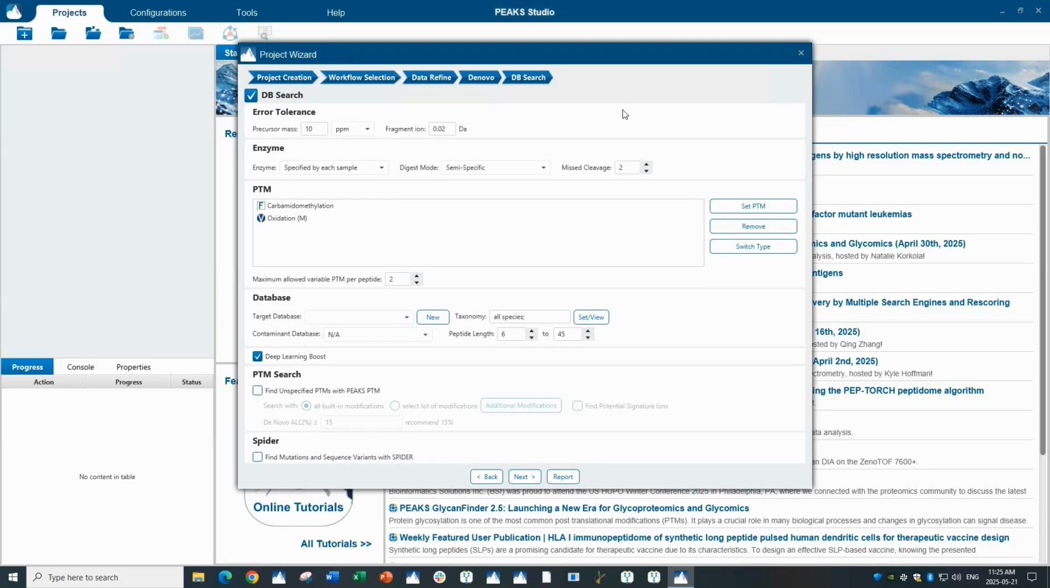This page is where you set your database search parameters. Any settings you chose in the de novo step will be auto-filled here too, so you don't need to re-input everything. However, you can choose different settings if you wish. Peaks does an in silico digest of your provided database, which comes with some additional options, such as setting the number of missed cleavages allowed.